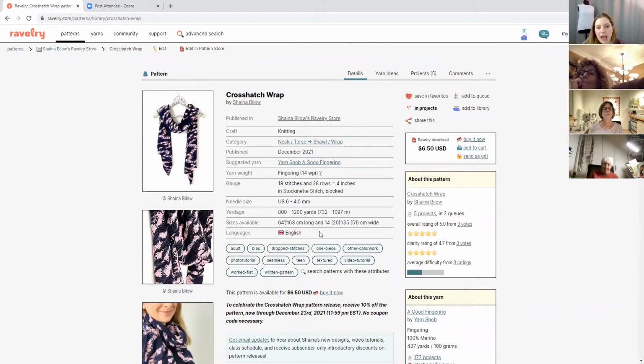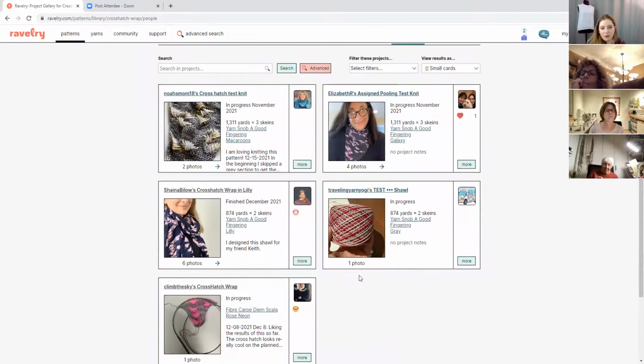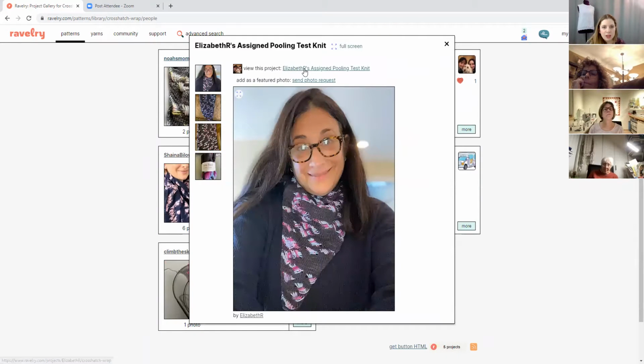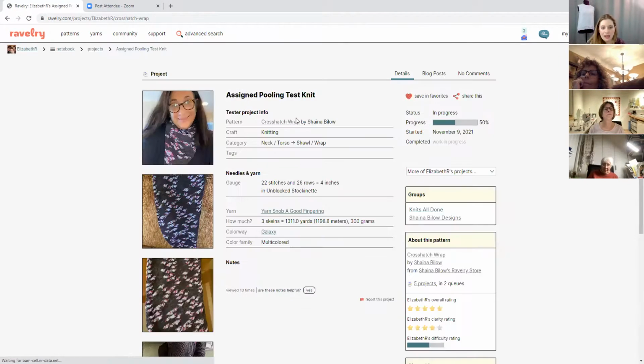So this is my actual designer page for the project. Here, if you click on 5 projects, or if you go up here to projects, we'll go to either one, it's the same. Now I can see everybody who's knit it. So we're going to go to the lovely Beth right here. And we can go right here to her page. This is what I just did for my crosshatch wrap. This is what Beth did for hers.